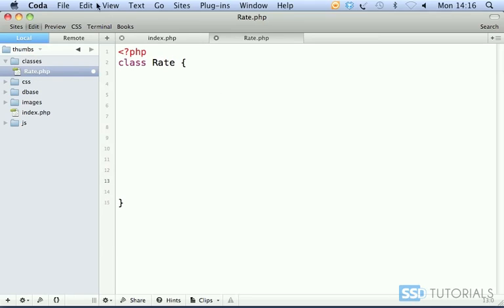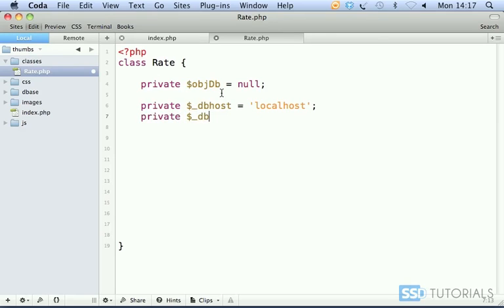Nothing too scary. Now the first thing we're going to do is define a few properties. The first property will be private and called $db, by default null. Then we go for private $db_host. In my case, the host of the database is localhost, so I'm using localhost. Then private again, the next one is $db_name, for database name, which will be comments.